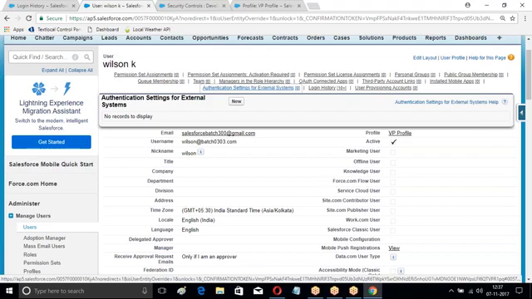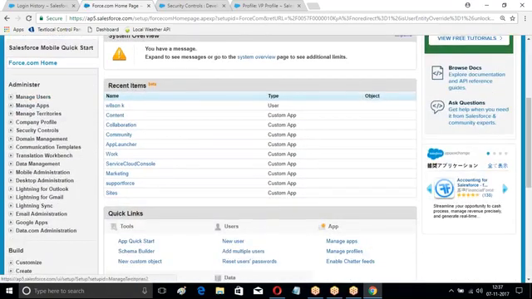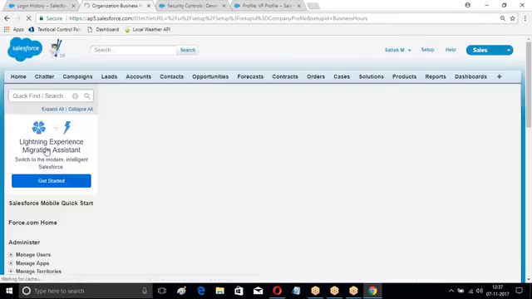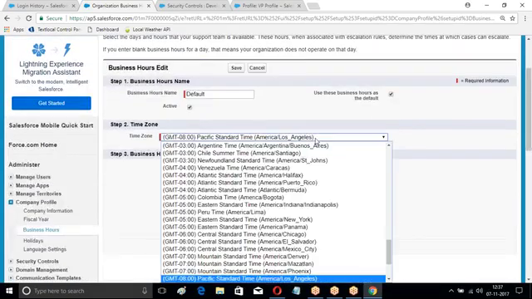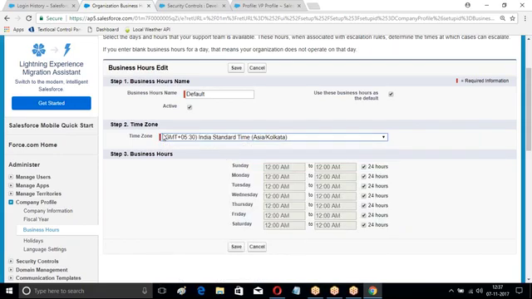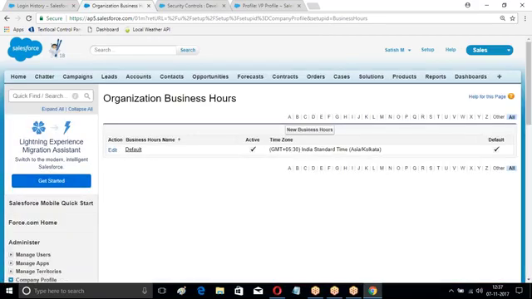Now, if I want to set up my business hours, go to administer, company profile. What are you finding here? Business hours. Company profile, business hours. Edit. What is the time zone? Asia, Calcutta. Then I specify what time to what time. Sunday, I want to give an off. So this is what? Business hours restricted at organization level for everyone in the organization.